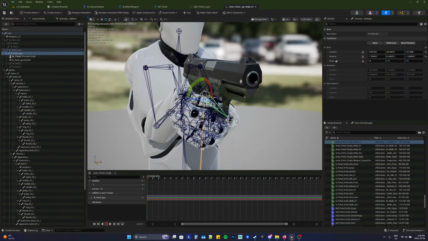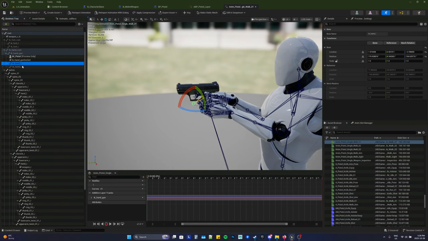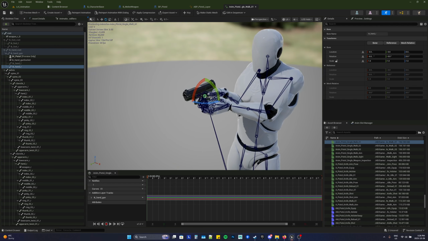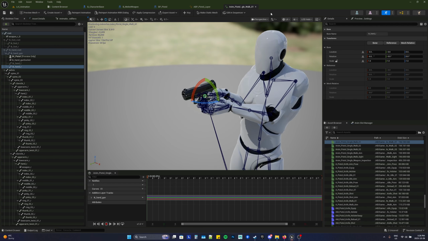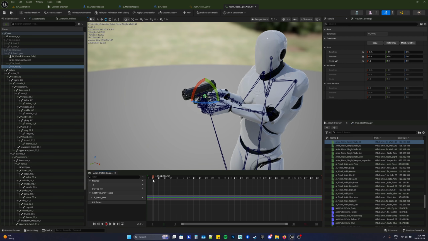My IK hand gun bone is in the position I want it, but my IK hand L and R are not. So I need to edit this animation so that I can fix these IK hand bones. And the tough part about this is, I could just set the position of them, but I need them to move exactly with every frame. I want them to move the exact same way that they already are.